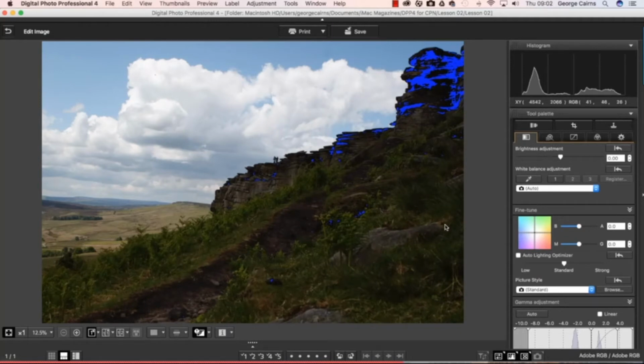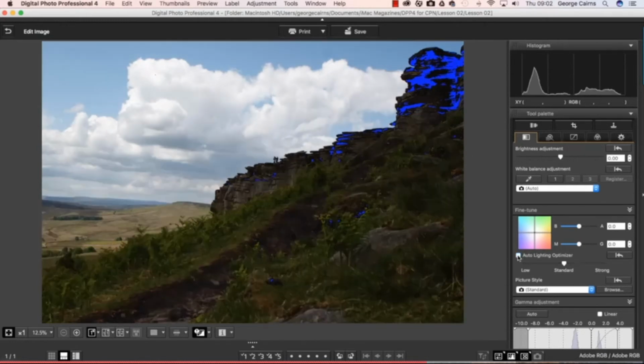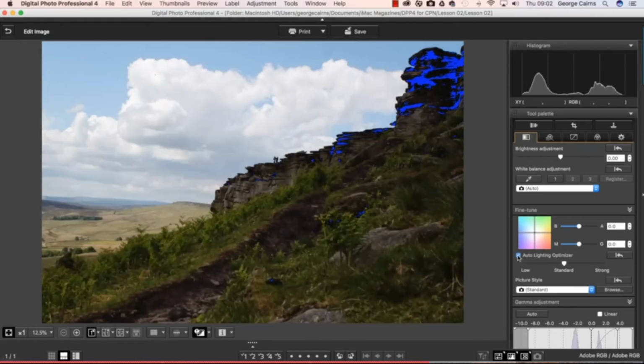Now, a good place to start when you've got a high contrast scene like this is the auto lighting optimizer, because it will try and improve the lighting in the shadows and the highlights. So tick to select that and you'll see that it's lightening up some of these underexposed shadows and we've got less shadow clipping warning showing up. Let me toggle that on and off. There's the before, there's the after, so you can see the differences.